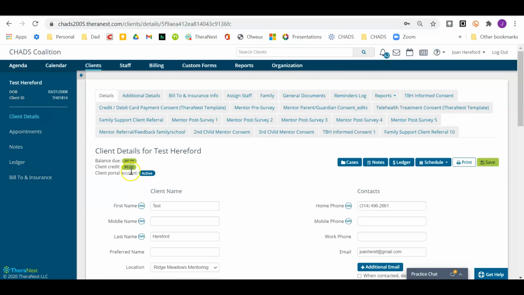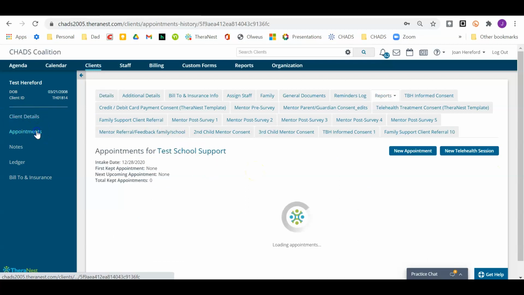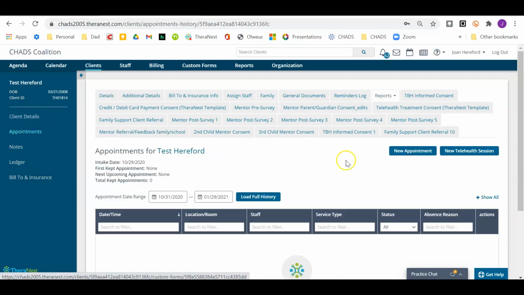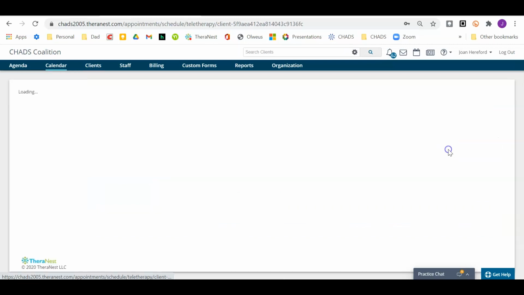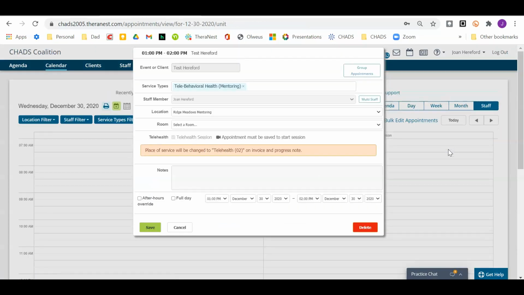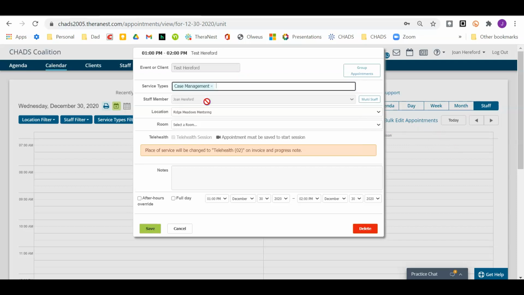So you go to the child. So this is my child detail, and I'm going to set up an appointment. And I am going to call it case management. So my service type default is telebehavioral health mentoring. So I need to get rid of that one and put case management. You can only have one service type per appointment. So always make sure there is one in there and that it is only one in there.